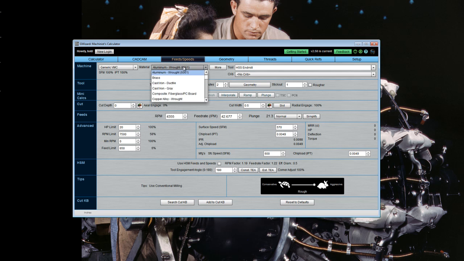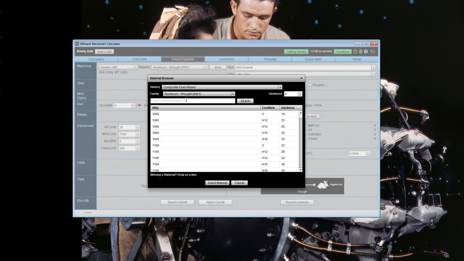Materials. Usually you'll just come in here and select from one or the other of our families of materials. Sometimes you want to get a little bit more detailed, or maybe you're just trying to figure out which family you're looking for. So in that case, use the More button. And you get a bunch of additional tools here to help you with either finding a particular alloy and condition, understanding what family you're looking for, so on and so forth.